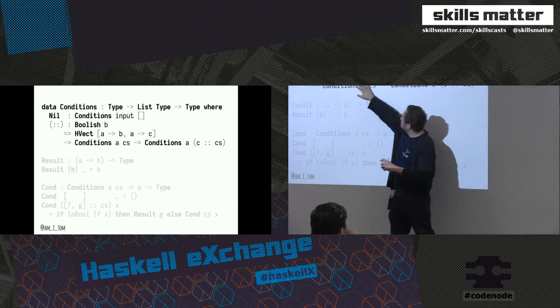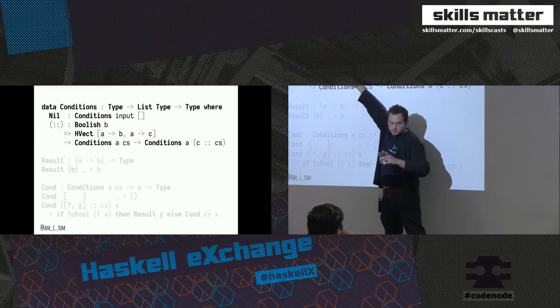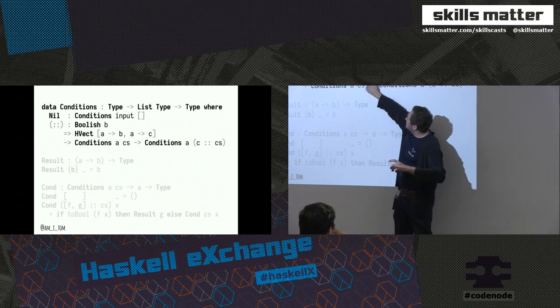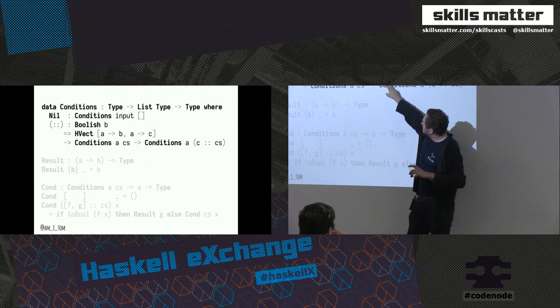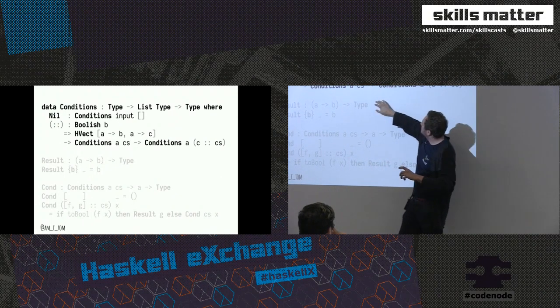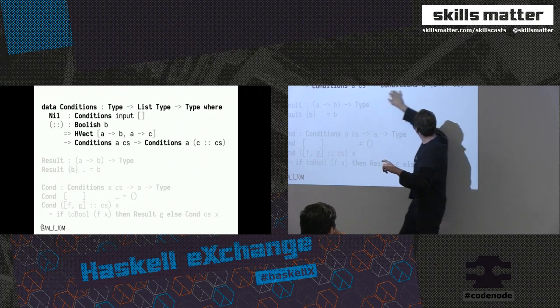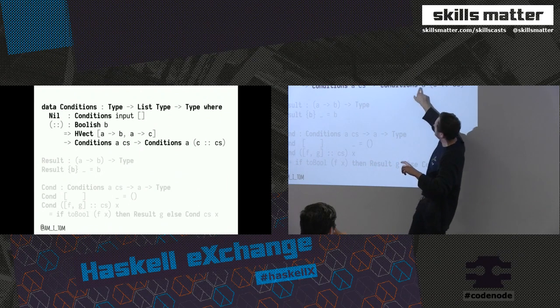And what we're saying is you'll give me a pair of functions. The first one takes some a to a Boolish value. Doesn't have to be bool, distributed systems. And another function that takes the same a and returns a result. And then this is kind of like the tail of the list, right? So this is head, tail, makes this list. So I just add the result type to my list of conditions.